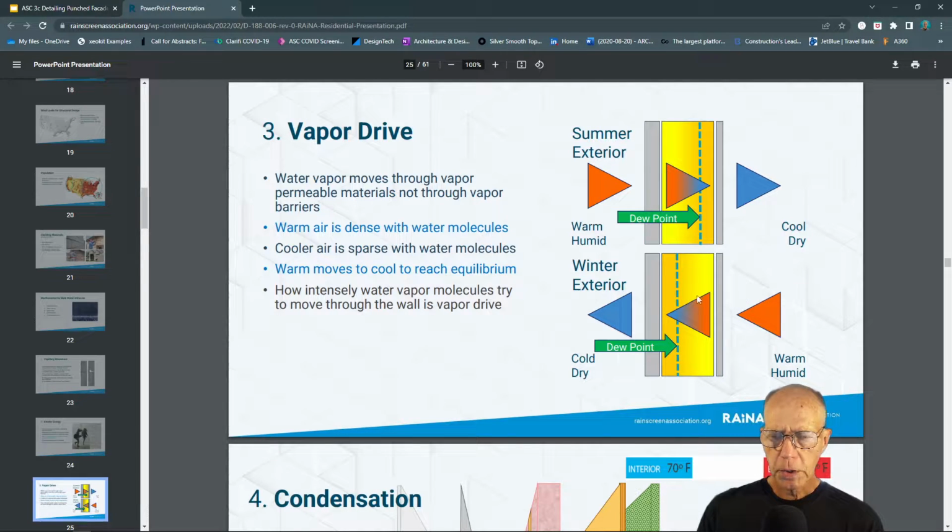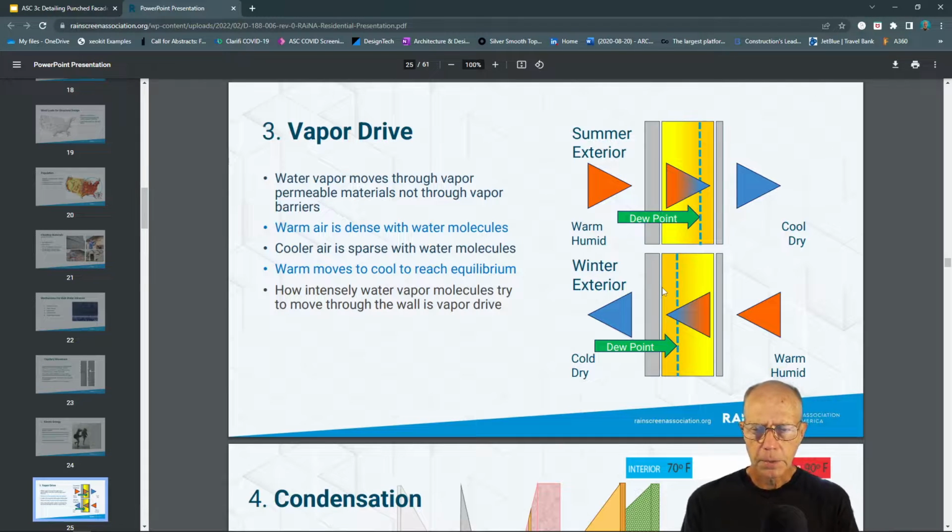So moisture is generated on the interior of the building. The vapor drive is to the outside of the building where the air is colder and drier. And at some point, the same thing is happening where moisture is condensing somewhere in that thermal drop as we move through that insulation. And then that water can condense. In this case, it would be on the exterior sheathing of the building.